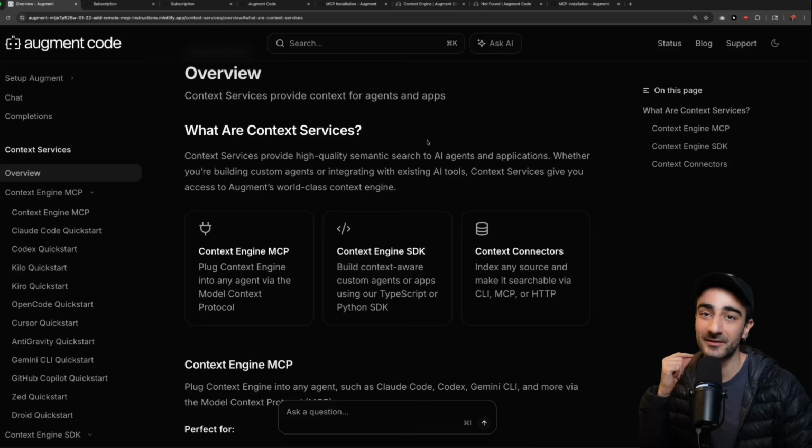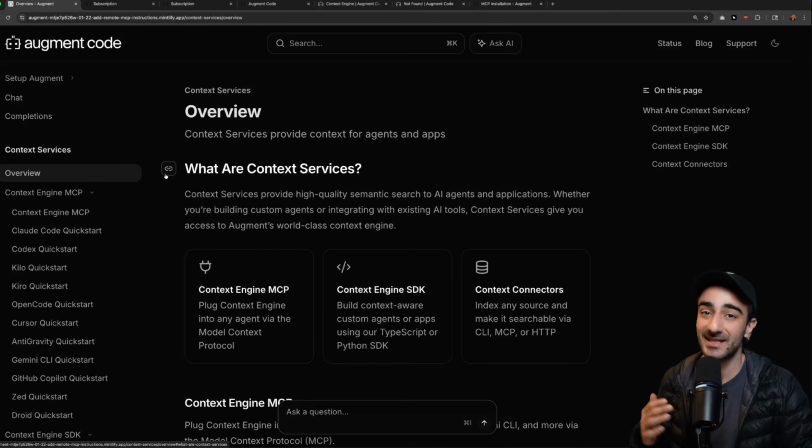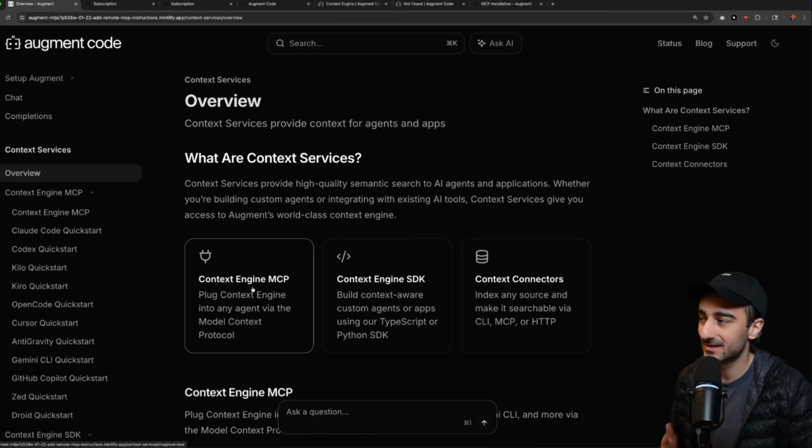In this video, I'm going to give you a quick explanation on how it works, show you some demos, and get you up to speed so you can get the most out of your AI coding sessions. Okay, let's get into some examples and demos. We'll start with the context engine MCP.